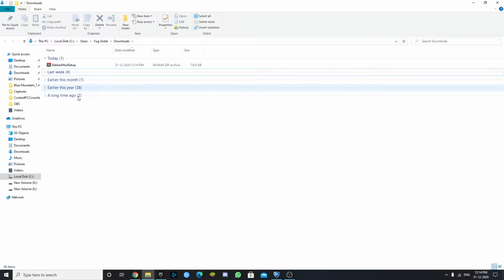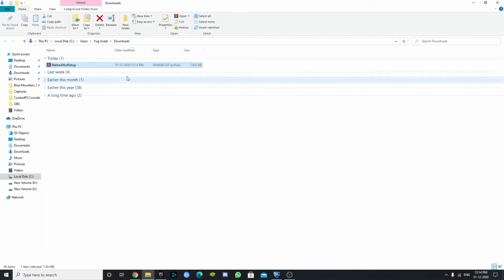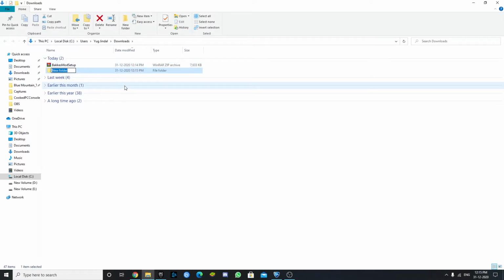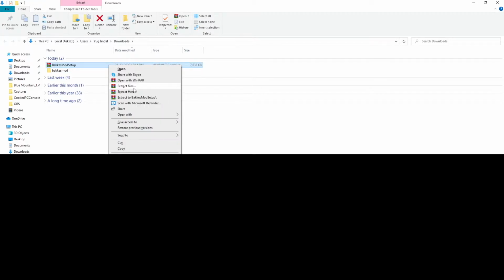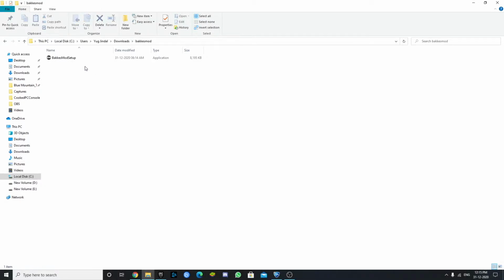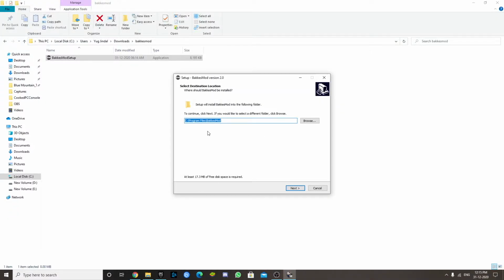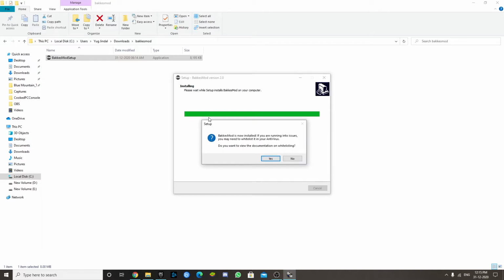Once you have clicked on show in folder, you just have to extract it. Click on it, extract files, and extract it anywhere you want. I'll extract it right over here, I'll just make a folder, and now I'll extract it right here in the folder. Once you have extracted it, you just have to open the application over here, and then click on yes, and yes again, and yes again, and then select the location where you want to install Bakkesmod. Select the location, create desktop shortcut, and then install.